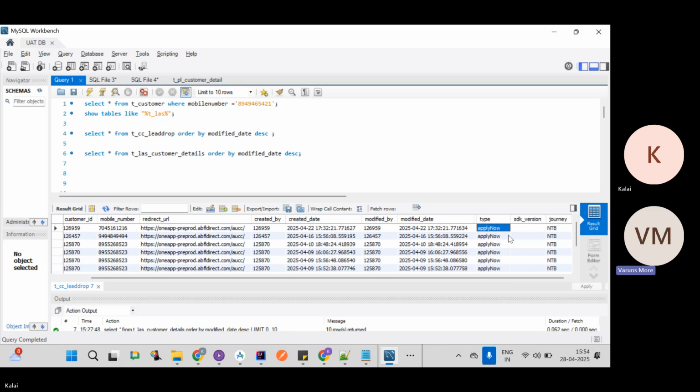Suppose we click on the CTA for the offer section, then will the respective CTA name display here or only the module name? Only the module name will get displayed. And whatever redirection URL the user is using, the same will be reflected in the redirection URL column, right? Yes, correct.